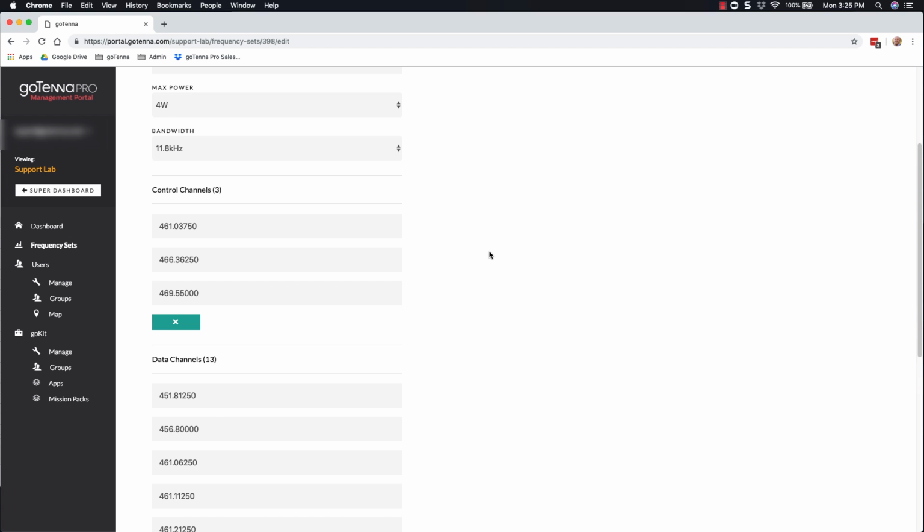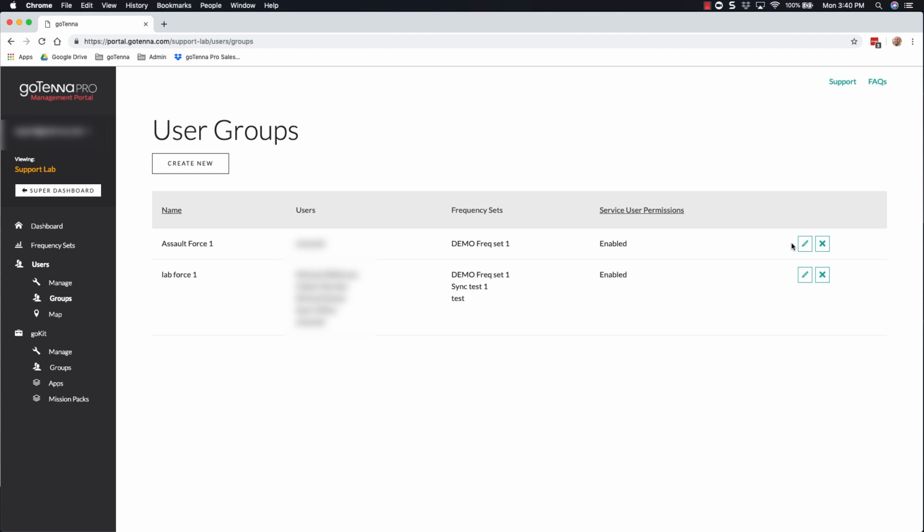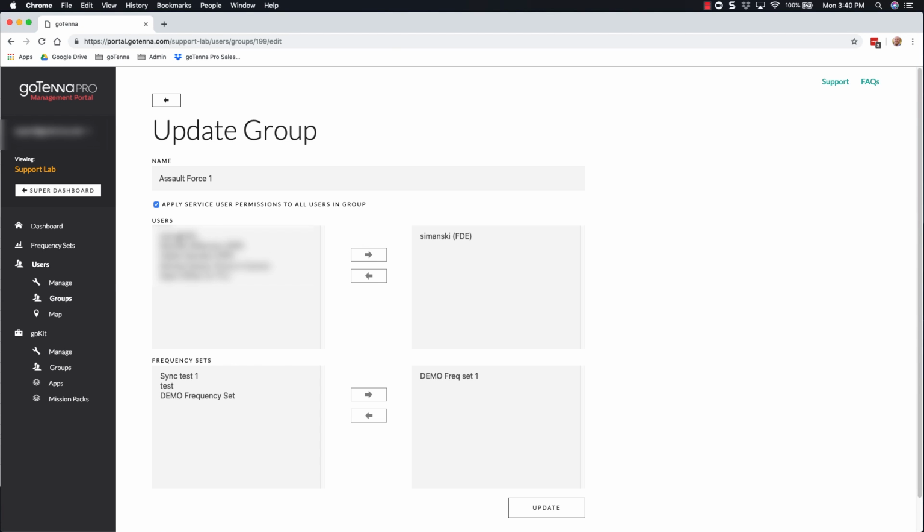However, the more nodes you add to the network, the higher performing you'll have the Gotenna network be with more data channels. So one important note is the default user behavior is that when you're logged into the app or the ATAC plugin, that user is going to see all frequency sets associated with that account. The way to mitigate that is by going into user groups and selecting which users have access to which frequency sets. This allows for another level of control for administrators as they distribute frequency sets across an organization.